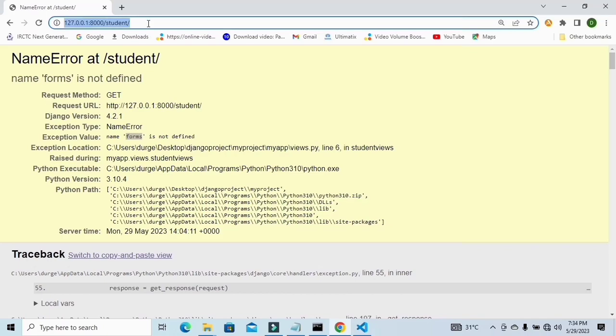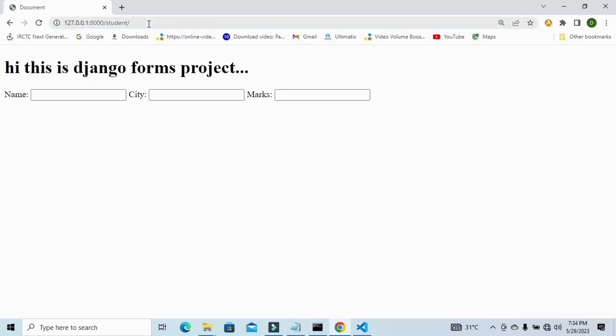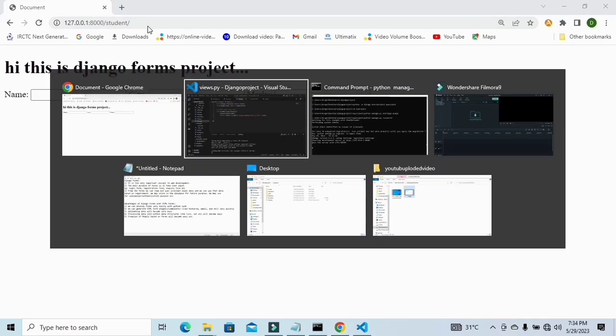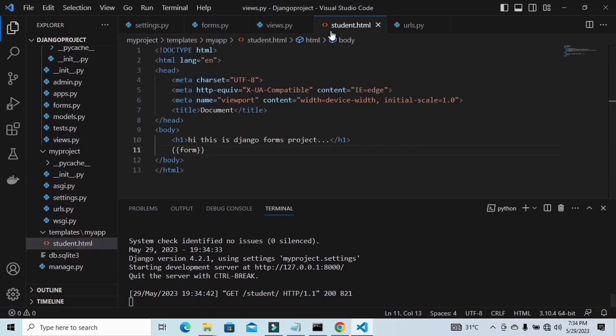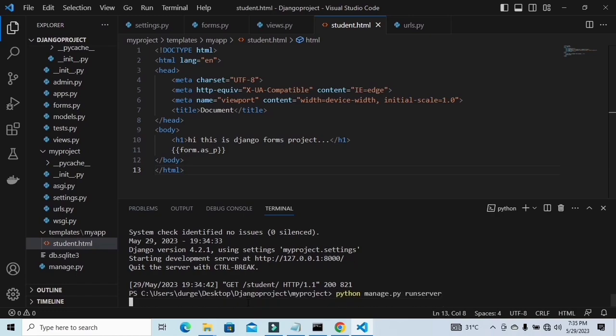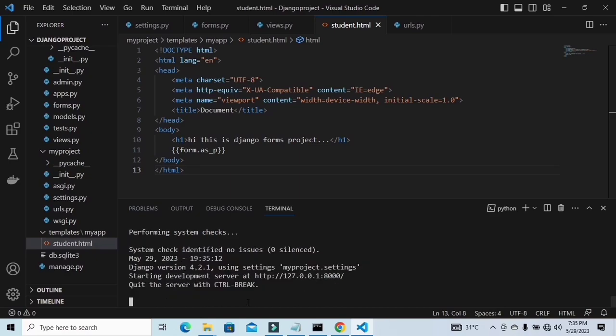Just refresh it. Yeah, here you can see our Django form is created successfully, but this is coming in one single line. So let me change it. Go to the student.html page and inside the double curly bracket, just type form.as_p. It means we want to render the form as a paragraph. With the help of this, it will come one by one. So just run the project and go to the browser and refresh it.